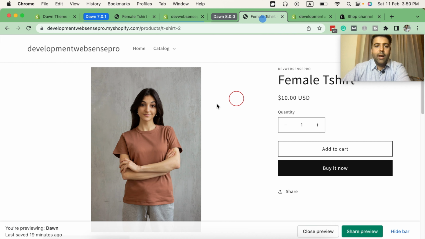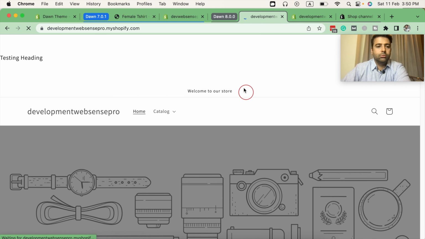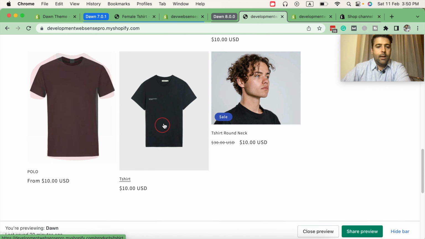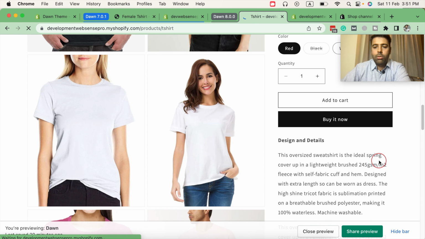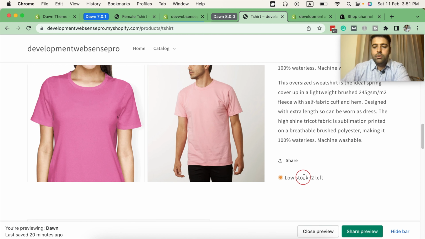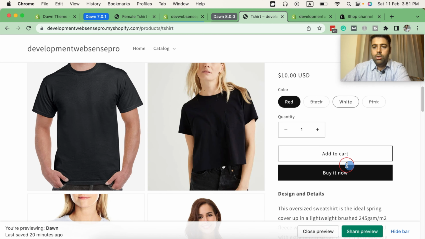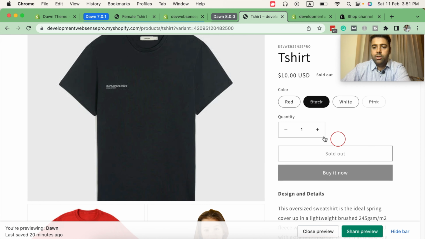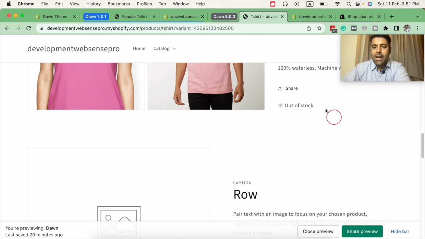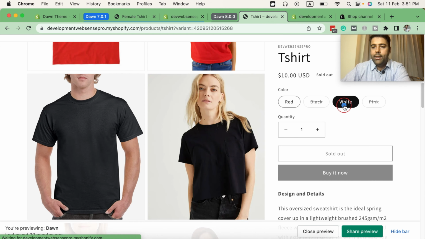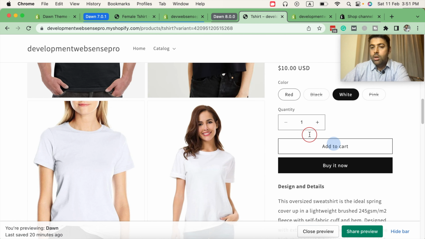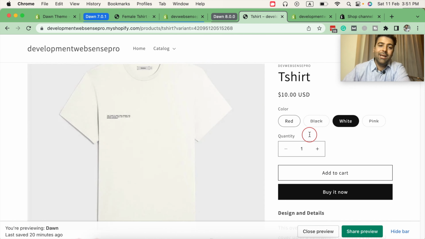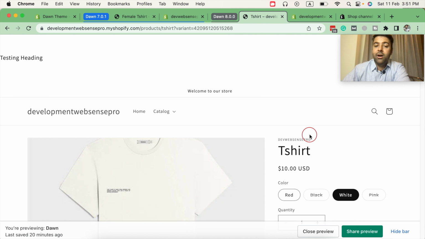Okay, let's go to that product from my store, and here's the product. Now in red color, we have this 2 left, but if I go to black, you can see that we don't have any quantity left, and it shows out of stock, right? And similarly, if I click on white, we have 3 left for the white color. So that's a really cool feature where we can display to our customer per variant quantity.